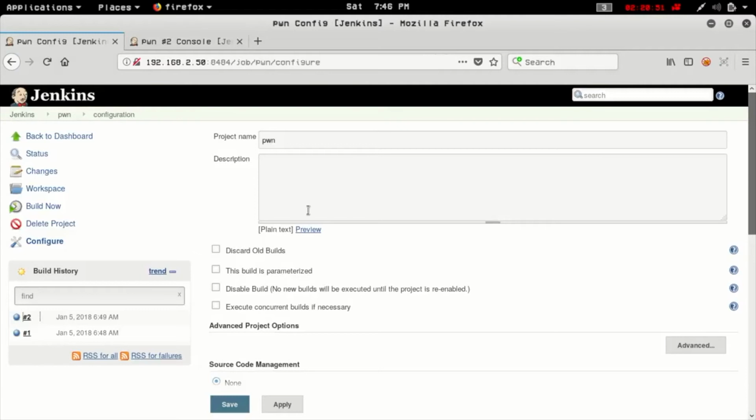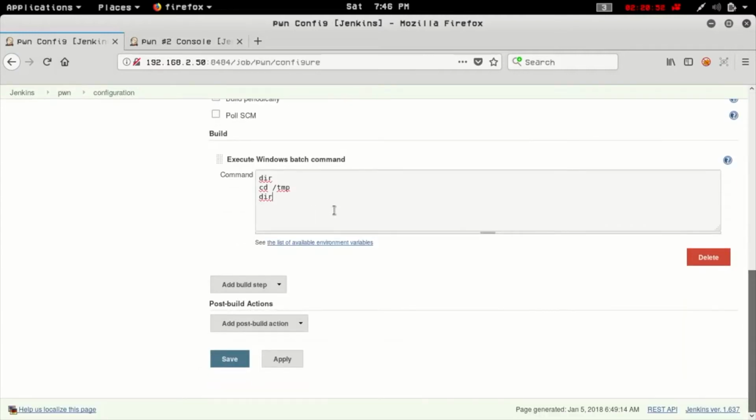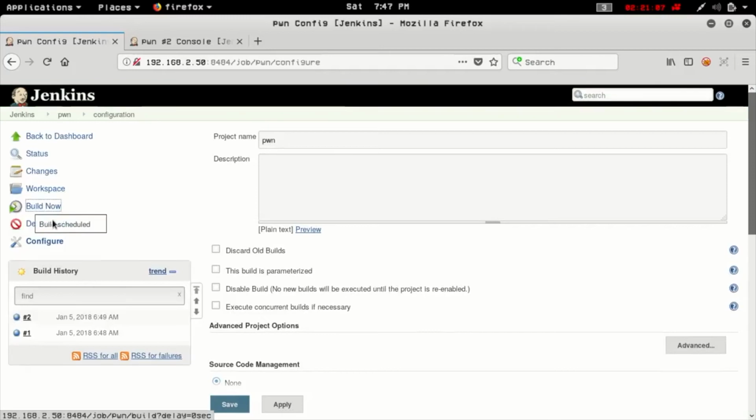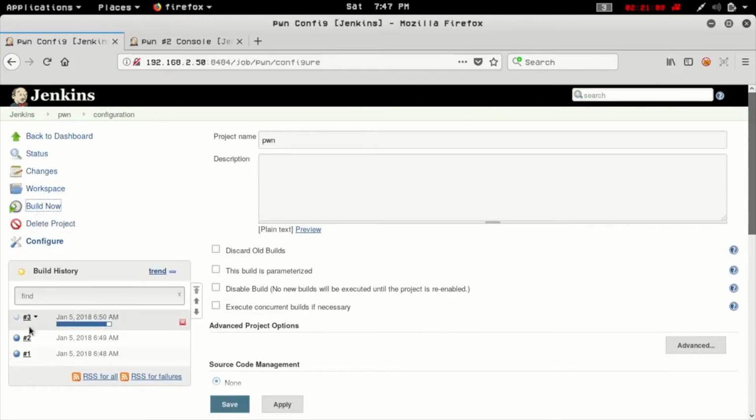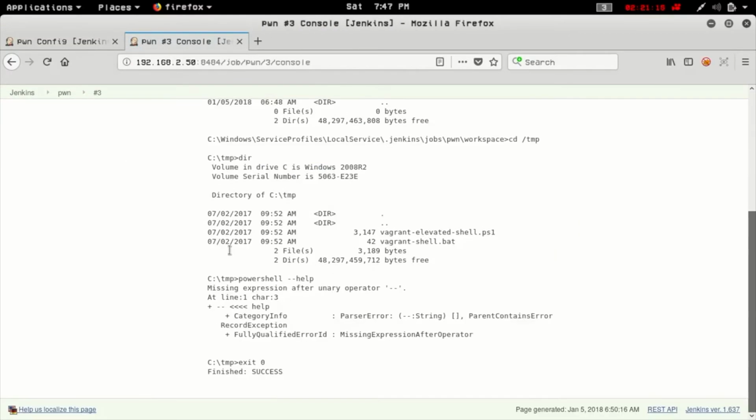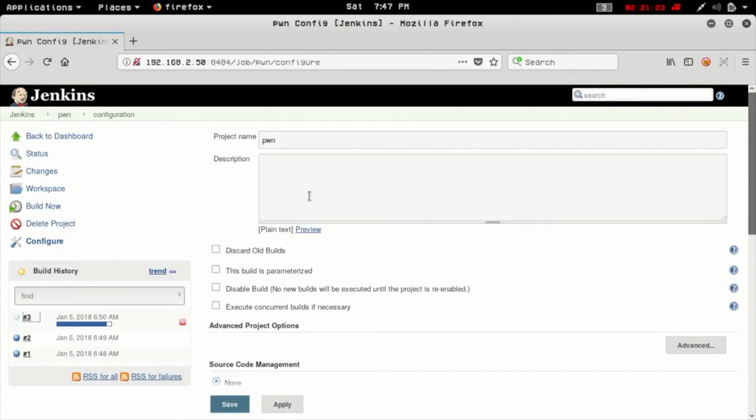So now what I can do is I can say PowerShell dash help, maybe make sure we can actually run PowerShell commands. I'm pretty sure we can. So we'll build now. And we'll look at what's going on. Alright, PowerShell's running. That's all we really need to know. We didn't even actually need the help prompt. So here's what we're going to do.